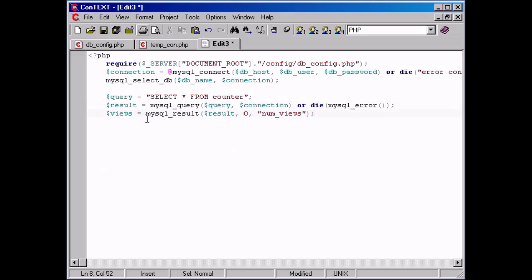So what this should do is, if this runs successfully, you have the result of this query stored in $result. Then mysql_result will take in that result, grab the first record, with 0 being the first, and grab the field num_views. Whatever's in num_views gets put in $views. So with that, we have $views, which in this case would be 0 because that's what we set it to.